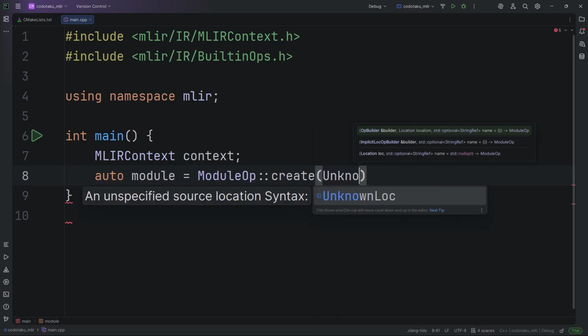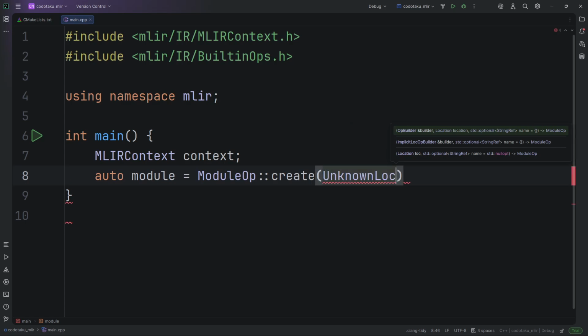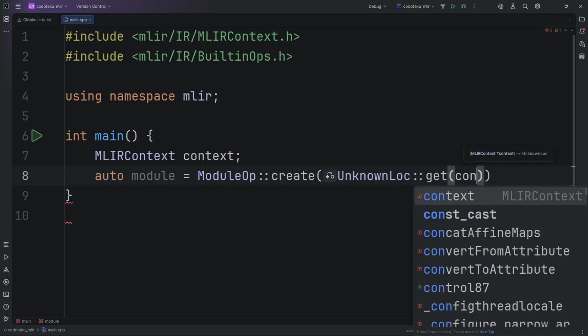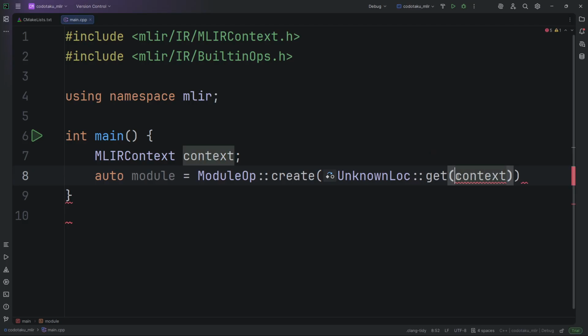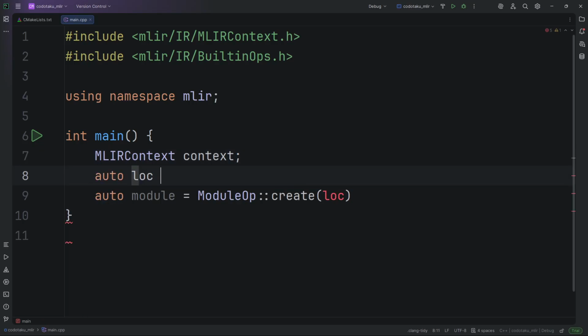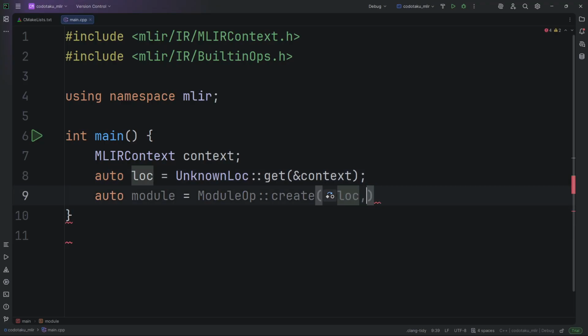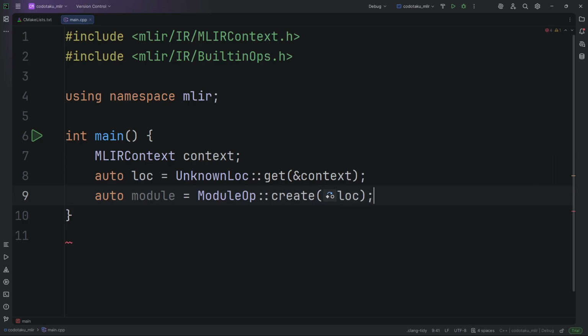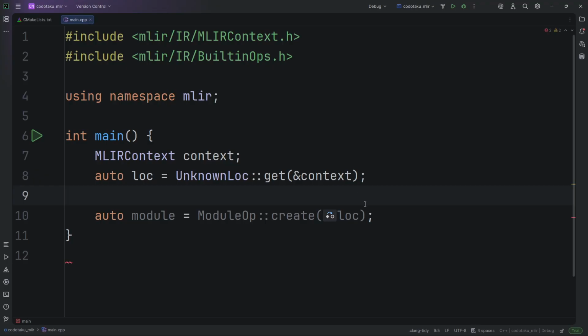In our case, we don't have an actual source code that we're getting this from, so we don't have lines of code to debug and so on. So we're just going to say an unknown location, right? And we're going to say get, and we're going to give it a context. And honestly, since I'm going to be using this unknown loc a lot for all my operations, I'm just going to store it right here, and there you go. Now let's see the next ones. So we need a name, but it's optional. So this is how you create your first module.